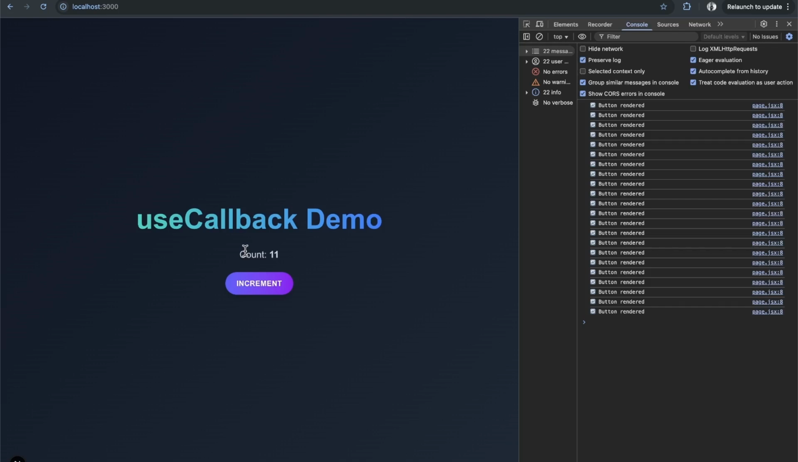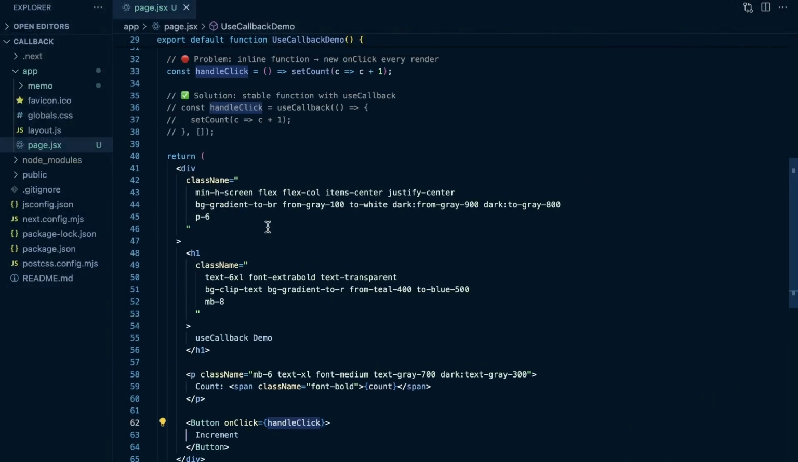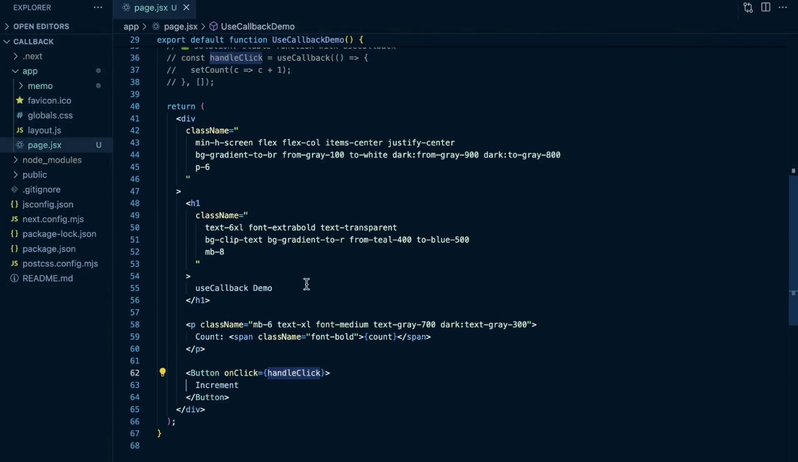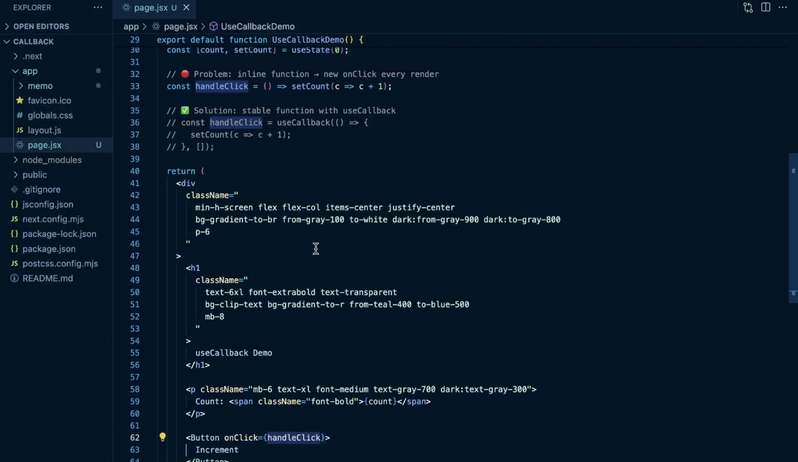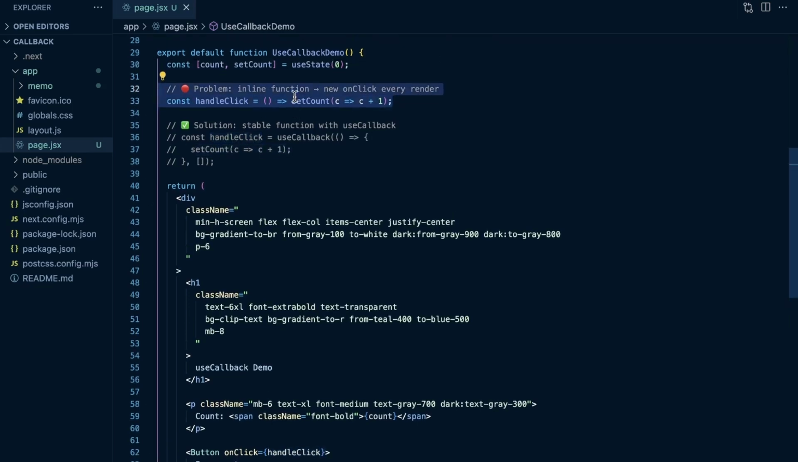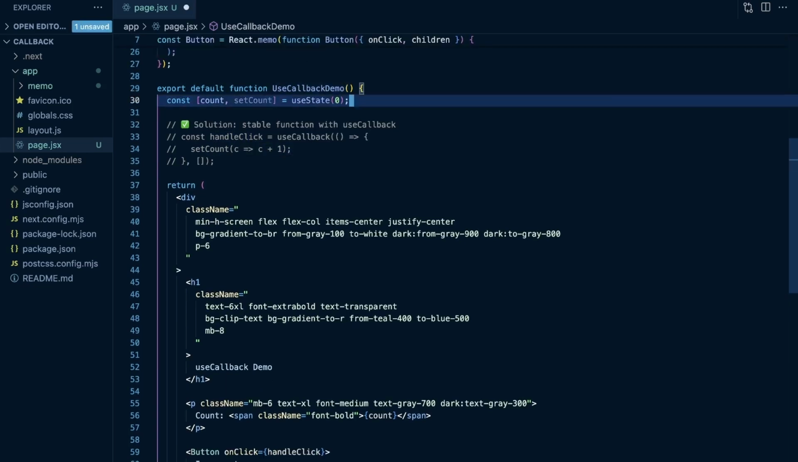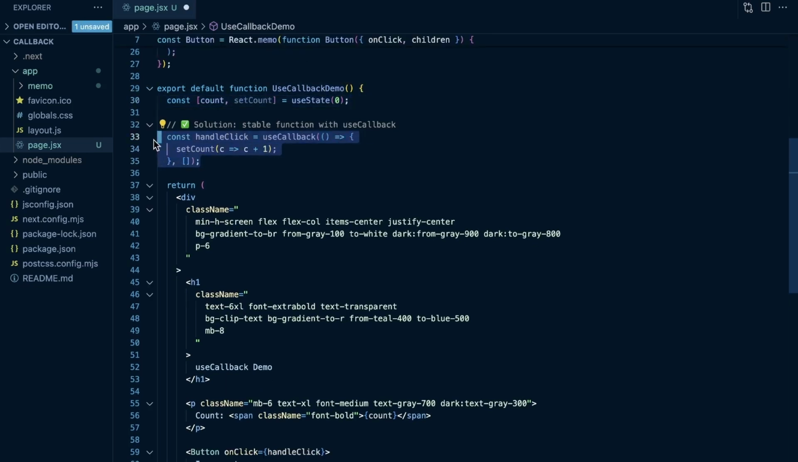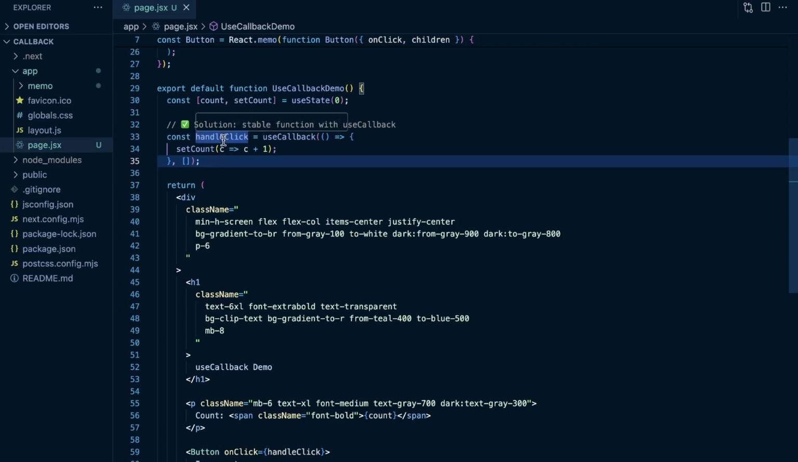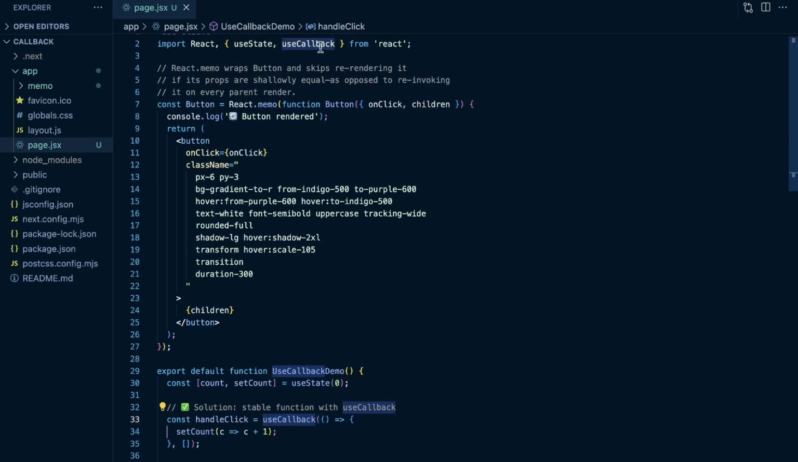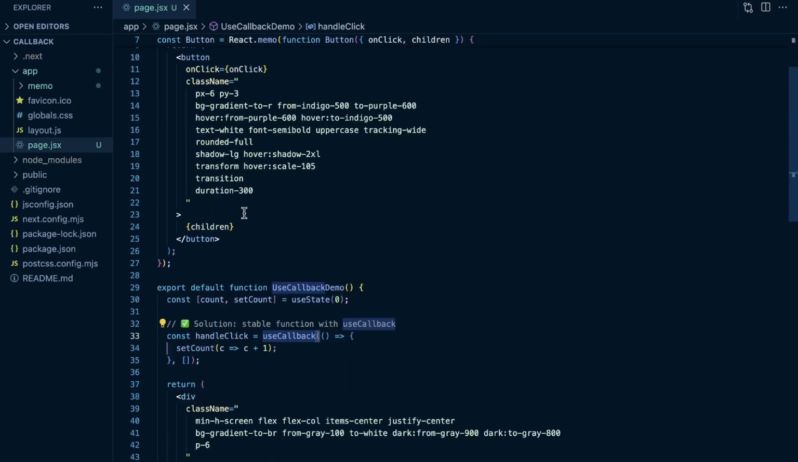So the way that we can fix this, and the way that we can prevent passing a new reference to this handle click function on every re-render, is by using the useCallback hook. So we're going to get rid of just this inline function that we are going to reinitialize every time we re-render the useCallback demo component. And then we are going to use the useCallback hook. So now I'm saying const handleClick is equal to calling the useCallback hook that we import from React here. So import useCallback from React.